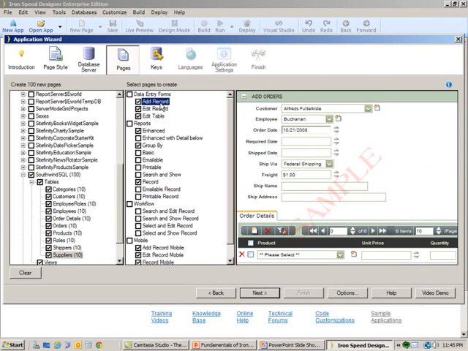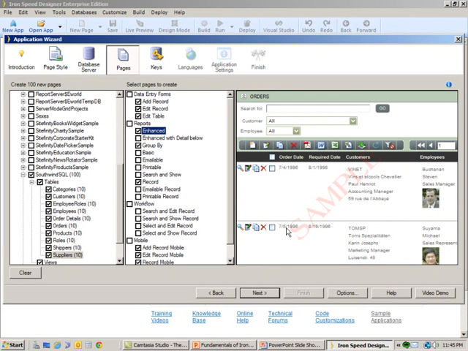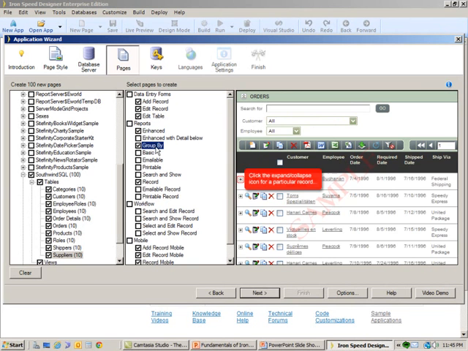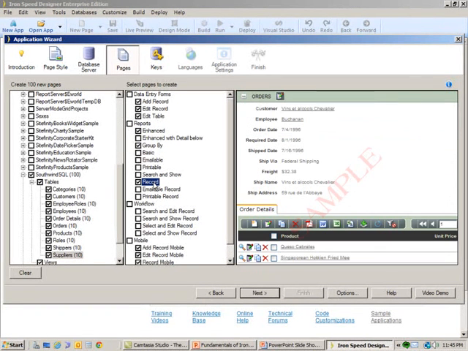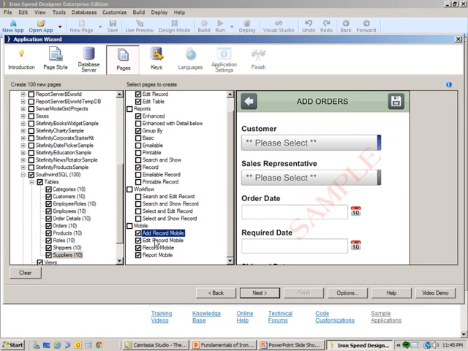And I want to show you what the add page looks like, the edit page, and the edit table. The reports, you can do group by. It's going to show a table as well as the group by table. Record, and the mobile is going to look like that.